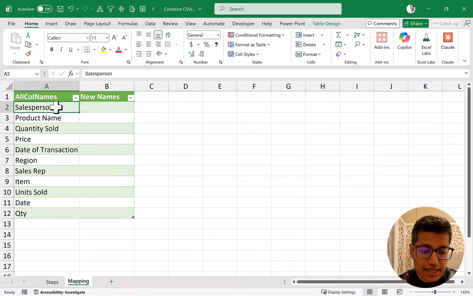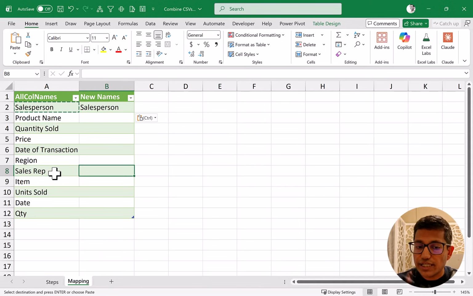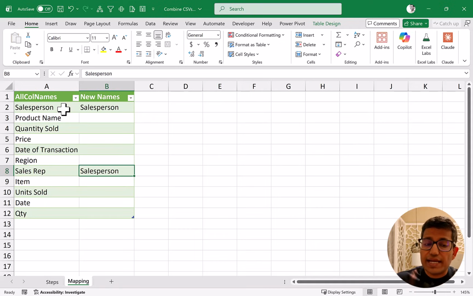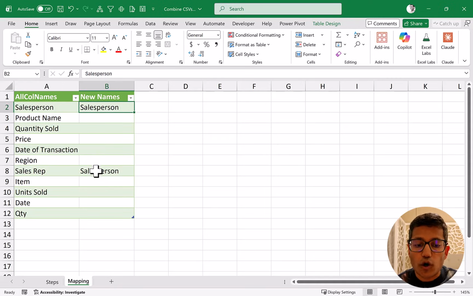For example, in this case, salesperson is the column name I want, but I also have sales rep, but I do not want sales rep, I want salesperson. So I would put salesperson here. What it is going to do is, when we combine everything in the last step, it is going to look at the salesperson column and the sales rep column, but make sure that the name of both of these columns is the one specified in the New Names column.